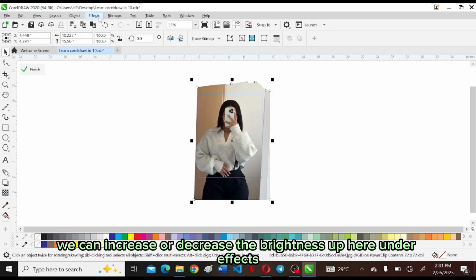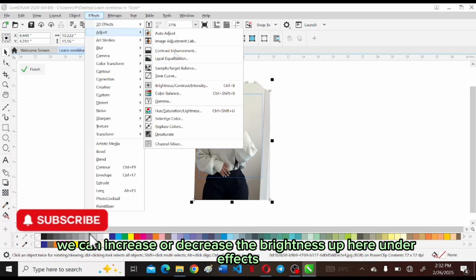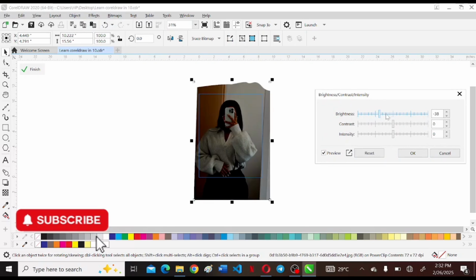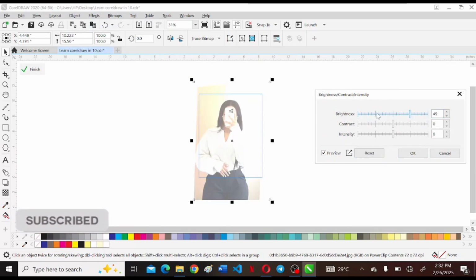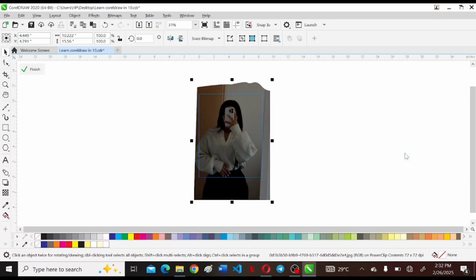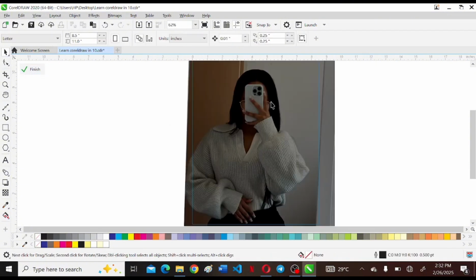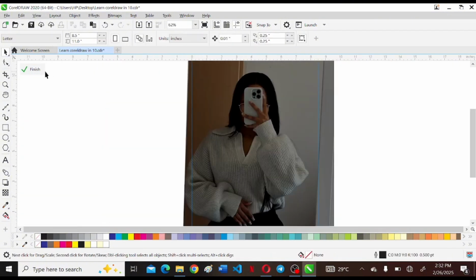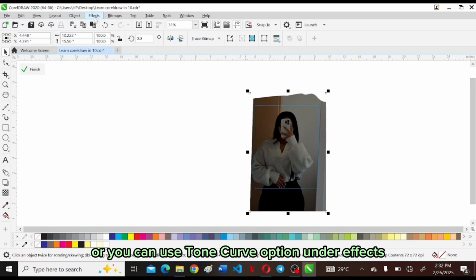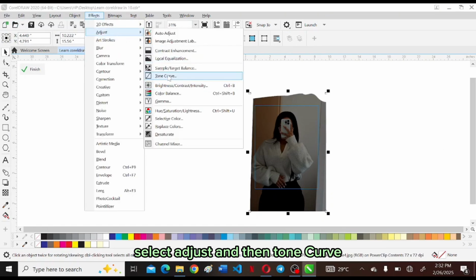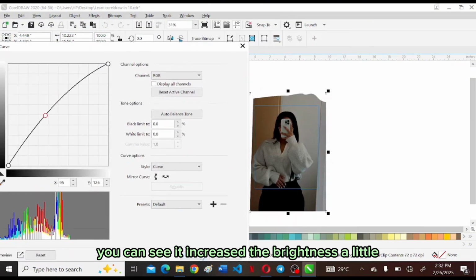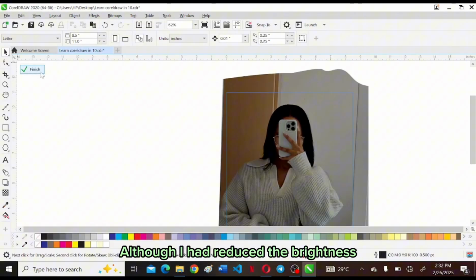We can increase or decrease the brightness up here under Effects. We can use this brightness option. Or you can use the tone curve option. Under Effects, select Adjust and then Tone Curve. You can see it increased the brightness a little, although I had reduced the brightness.